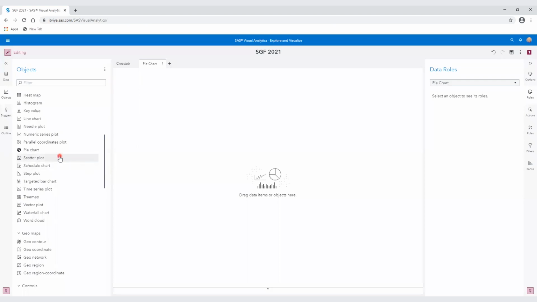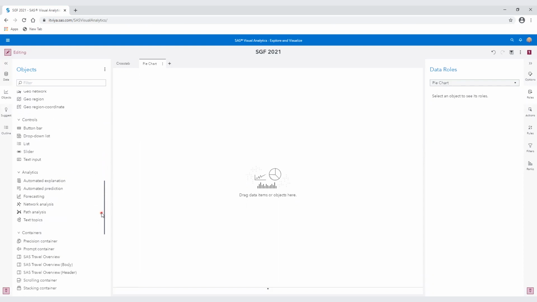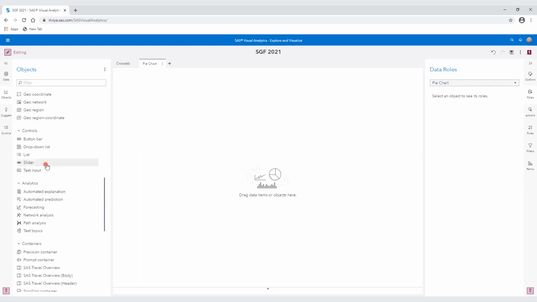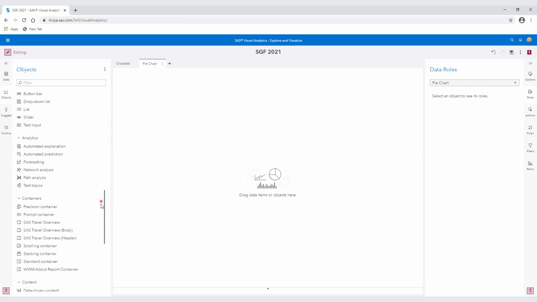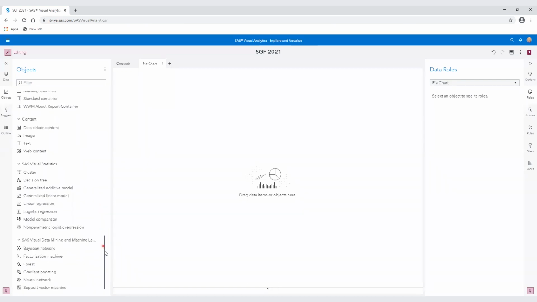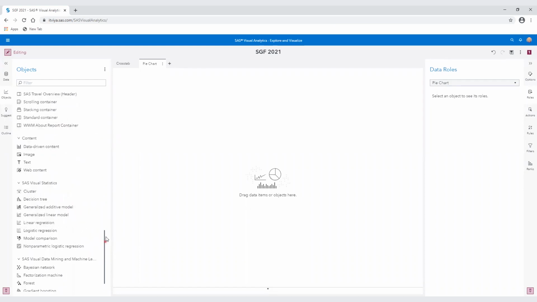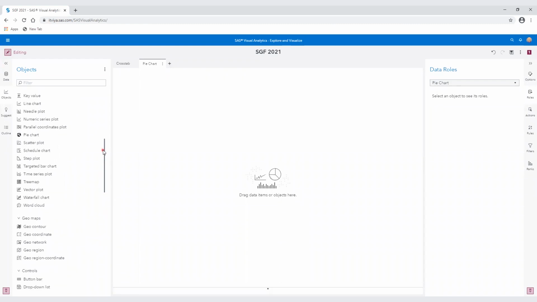There are so many: scatter plot, schedule chart, time series plot, on and on. Word cloud, yeah, we'll look at the word cloud. There's all kinds of maps that you can create. There are many kinds of controls, and we'll look at a few of those. Besides the button bar, there's sliders and drop-down lists. There's analytic objects. There are just so many things you can create: images, backgrounds, text objects, statistical. We could spend days looking at all this, but I just want to give you a quick introduction here.